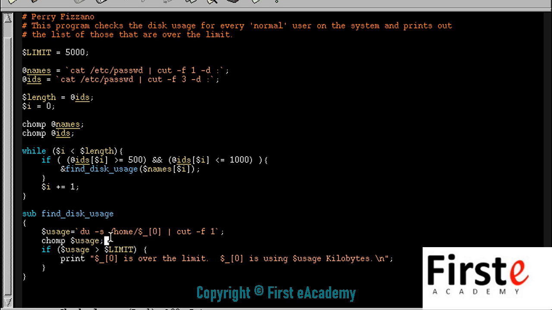Okay, so what I'm doing then is issuing this command, which we saw back in the introductory videos. We wrote a script similar to this, but it didn't go through the password file. It just took names from the command line that the user typed in and looked at the disk usage for all those names. Now we're doing that exact same command. Notice again the backticks. So the output of this command is going to be put into this variable called usage.